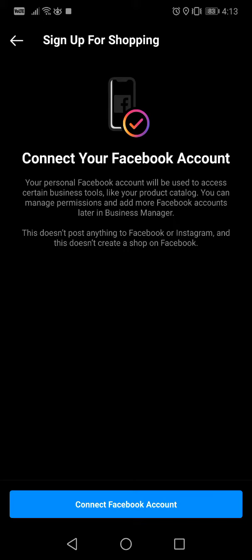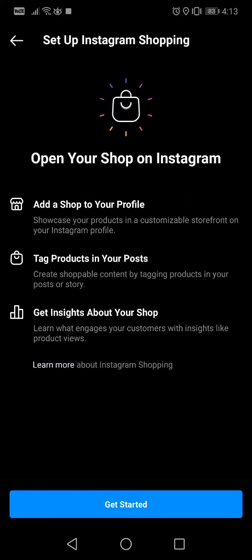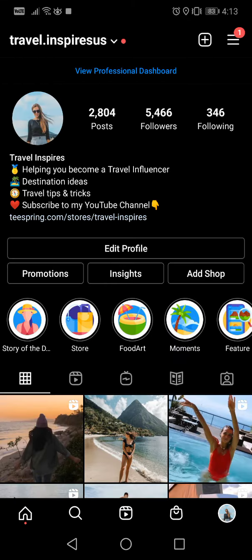So here you will have to connect your Facebook account to your Instagram. Then you have to set up Facebook shopping first if you don't have it yet. If you have Facebook shopping, then you're all set, but if you don't, you have to set up Facebook shopping, and later in the business manager you can add your Instagram profile to your Facebook shopping menu, and then you will be able to set up your Instagram shop.